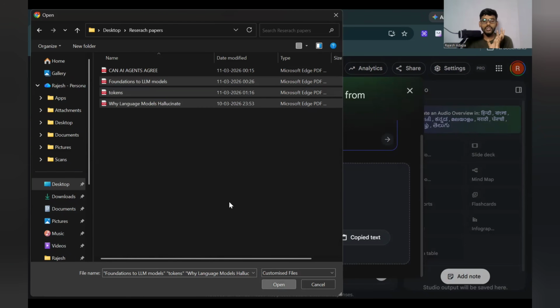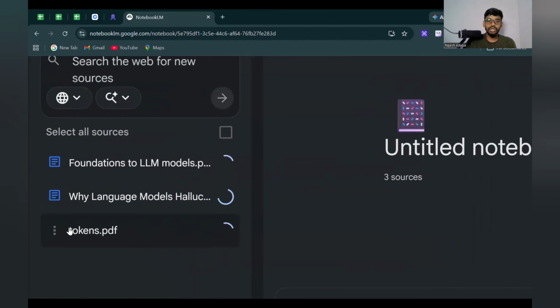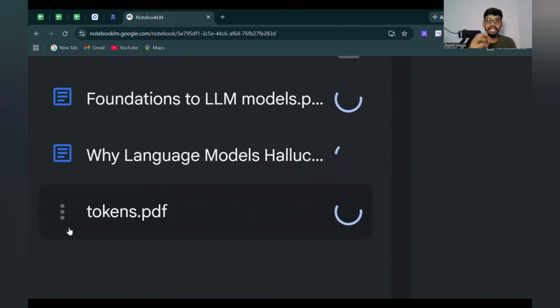Once I click on open, all the PDFs will become sources. Sources, as I said, means they will become the primary data set which Notebook LM will use to produce the output. Whatever output we get based on the questions that we are asking, the LLM model will get the information from these particular sources which we upload.